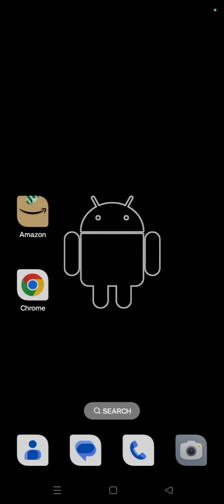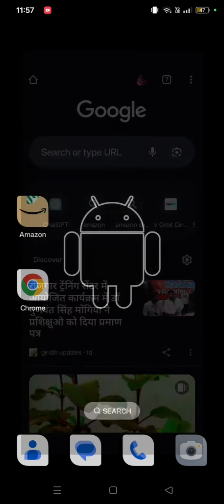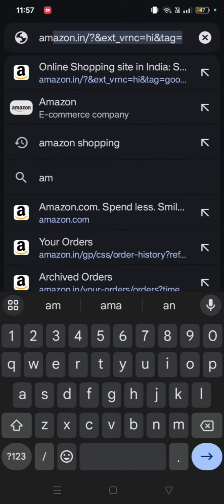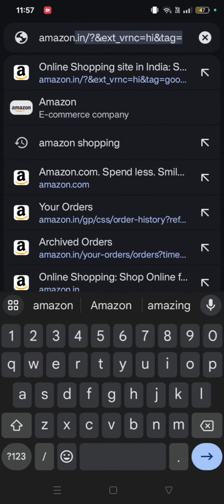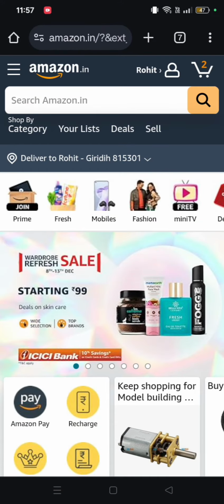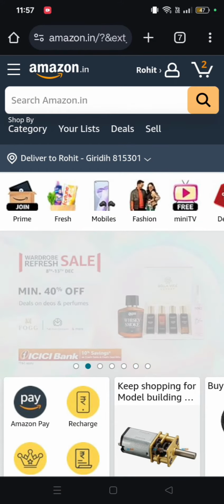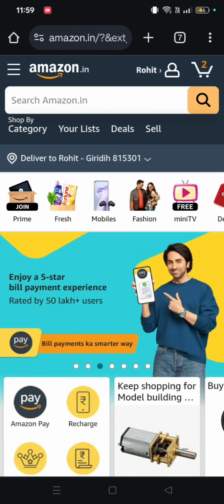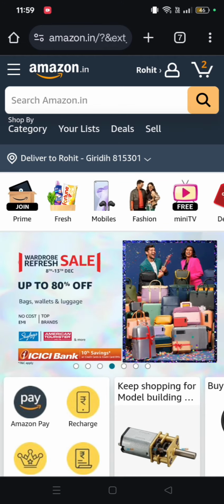First, open the Chrome browser in your device. Then, at the search bar, you have to type amazon.in. As you can see, I have accessed my account in the Chrome browser. If you haven't logged in to your Amazon account in the Chrome browser, then log in to your account before moving to the next step.